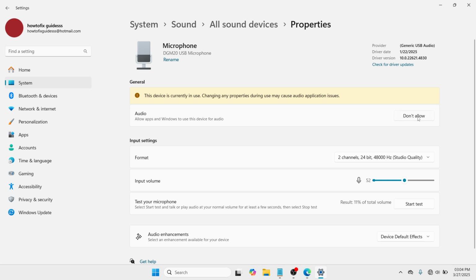In my case, it says here don't allow since I have already allowed it and in fact I'm using it now. It says here this device is currently in use, meaning that I am using it as of the moment. So to avoid any confusion, it will mark here don't allow, meaning that you have allowed it. But if you still haven't allowed it, it will mark there allow. So click on allow and it will mark there don't allow, meaning that you have allowed it.